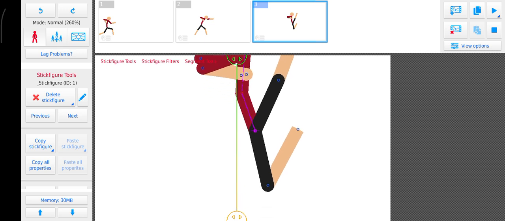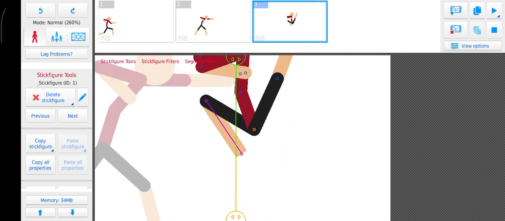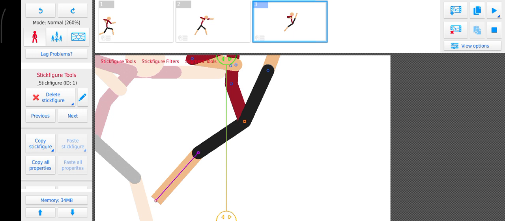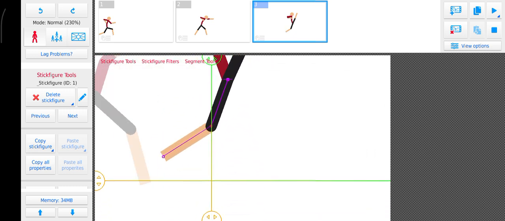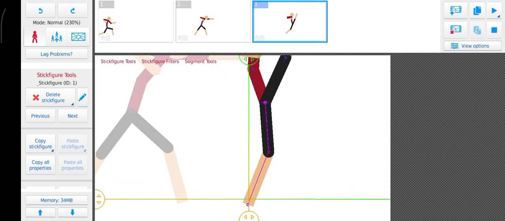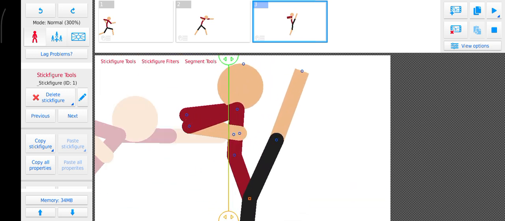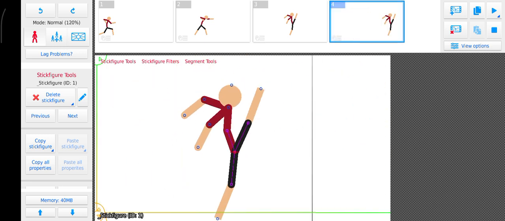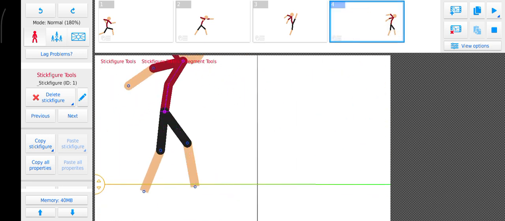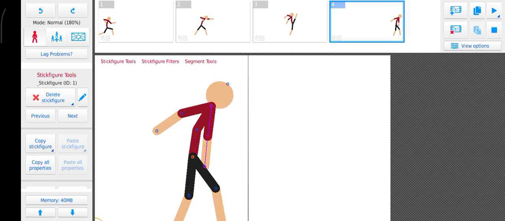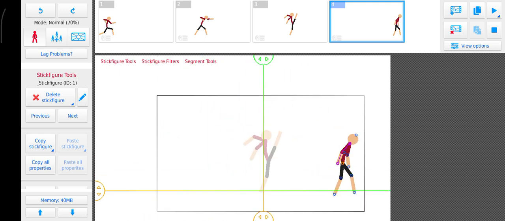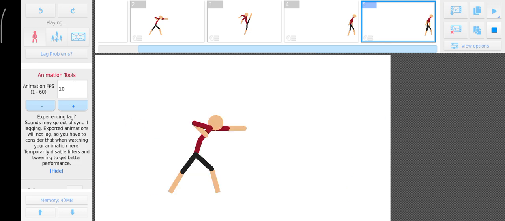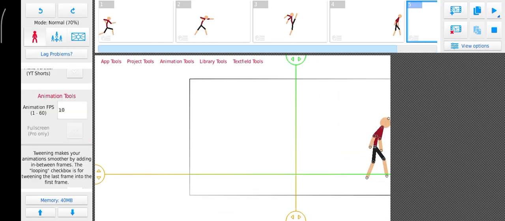Way too unrealistic. Make sure your animations are realistic, because your stick figures are also human. So make it look realistic. I don't know how to make this look realistic. Yeah, I'll make it on the floor, I guess. And now, end part. Now look, it does not look good. What is that? So we're going to make it better.